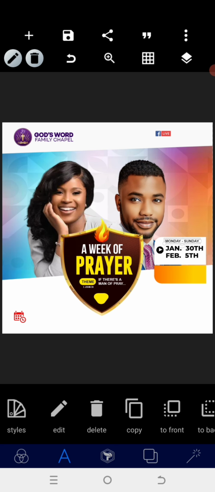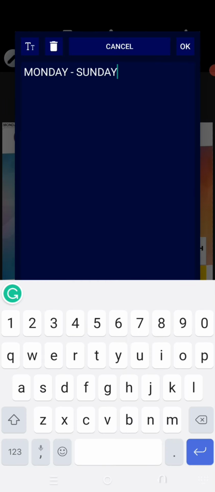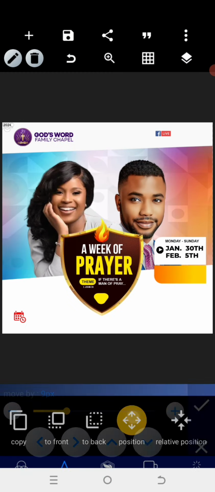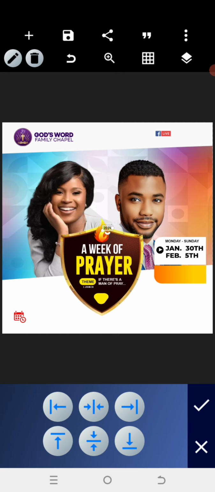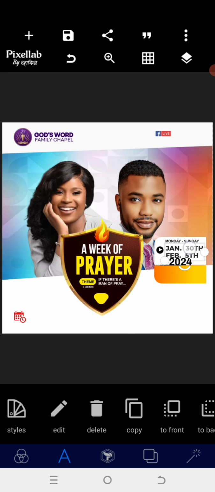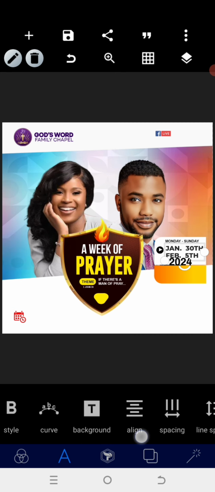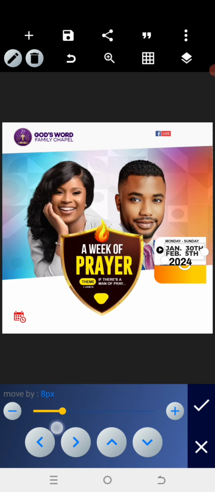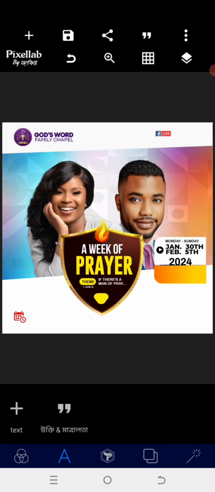Once you're able to do that, you copy the one at the top, then you put 2024. Just bring this to the center, increase the size. Let's see how it works. If it doesn't, we can move this. Let's move this up a bit. You can just join these together, move it up.